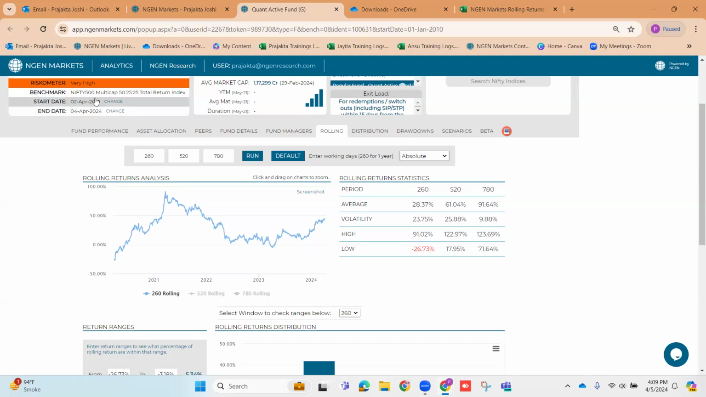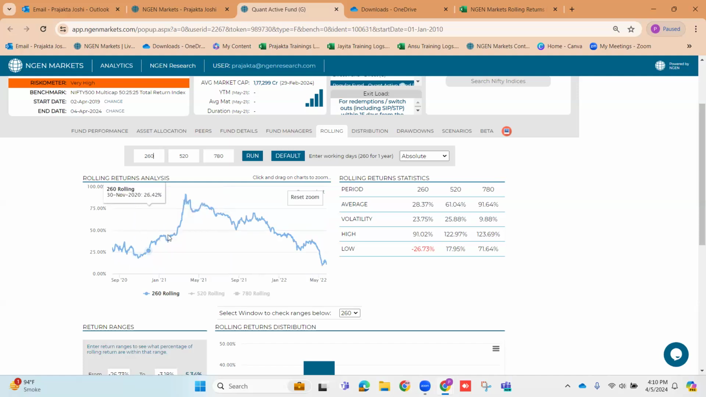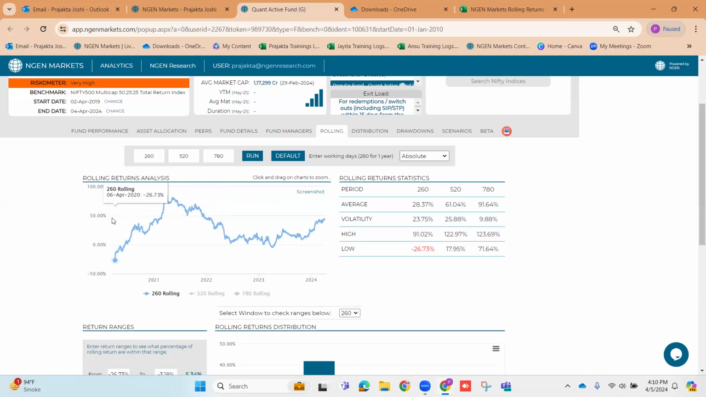So in this case, the overall time period that we are considering is 5 years. But the first data point that will come here in the 260-day rolling window will be exactly 260 days after the start date. So how do you corroborate that? Just use this mouse pointer to zoom into this period by simply clicking on this, and then you'll get to know the first period in this data point.